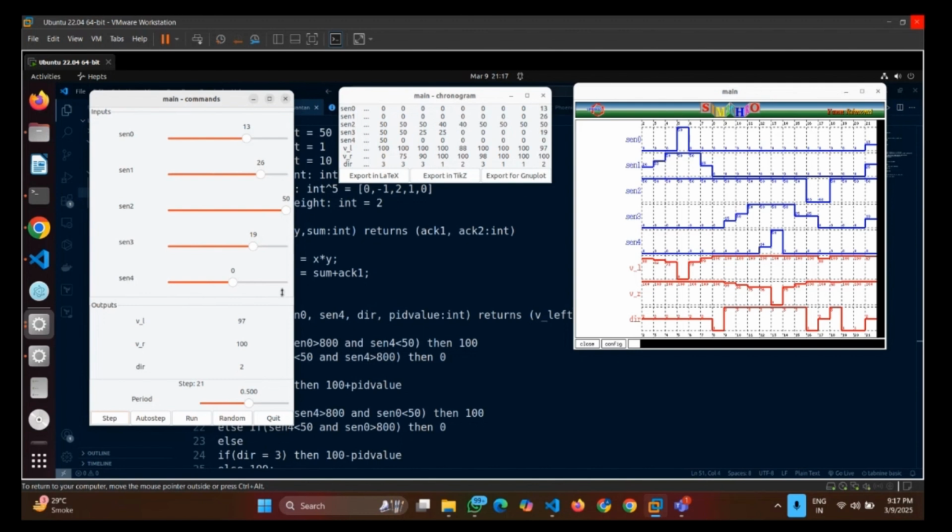Now let's check some other conditions. Here we will give this value 50, this again 50, and this, let's say, 27. Again we are shifting towards the left since we are going to the extreme direction. So the velocity of left motor will be 0, the right motor will be 100, and the direction will be 2.